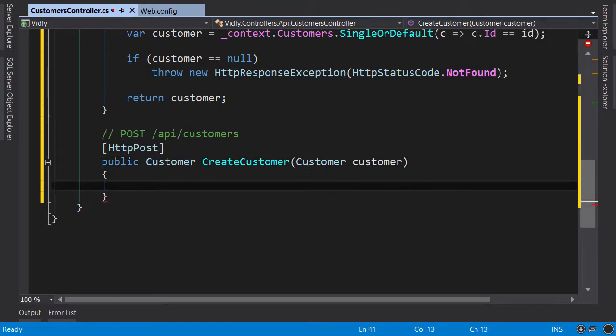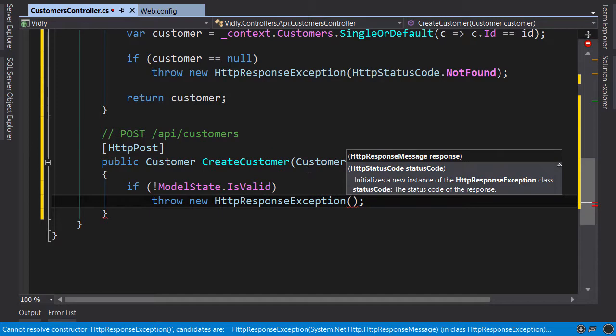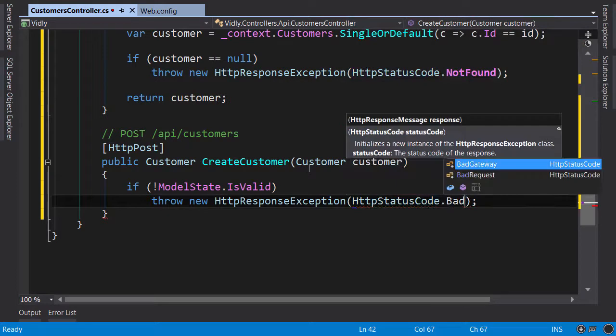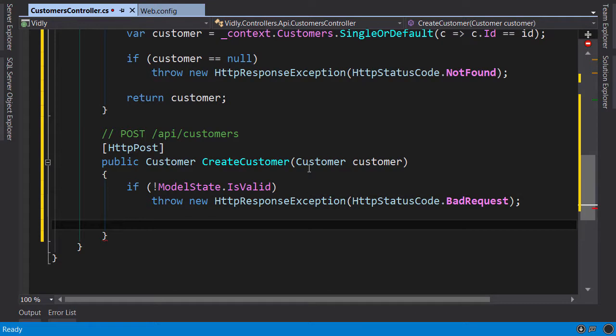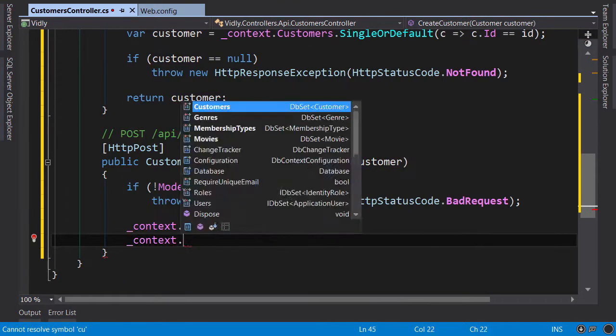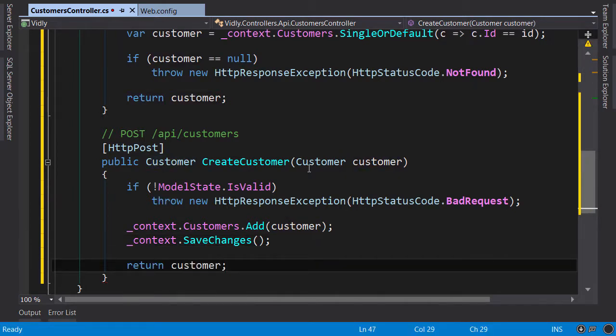Now here, first we validate this object. So if ModelState not valid, we throw new HttpResponseException. And by convention, the exception would be of type HttpStatusCode.BadRequest. Otherwise, we add this object to our context and save the changes. _context.Customers.Add customer. SaveChanges. Now at this point, the ID property will be set based on the ID generated from the database. Now we return this customer object.